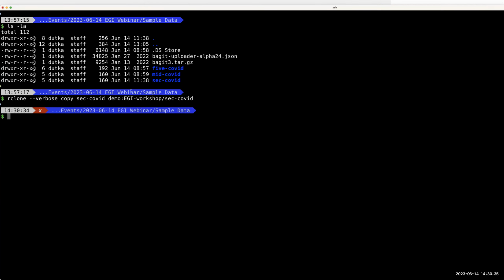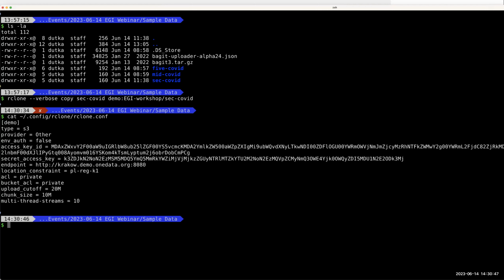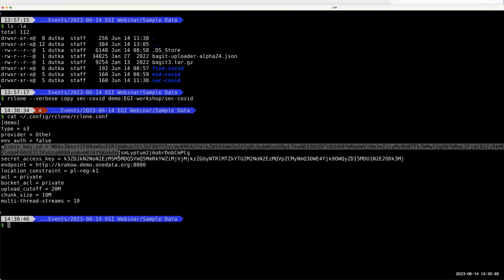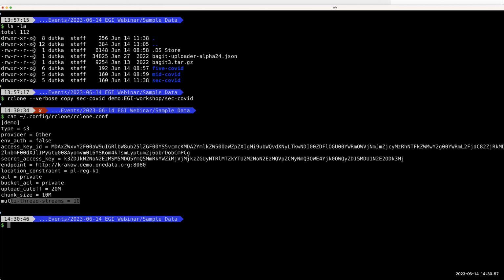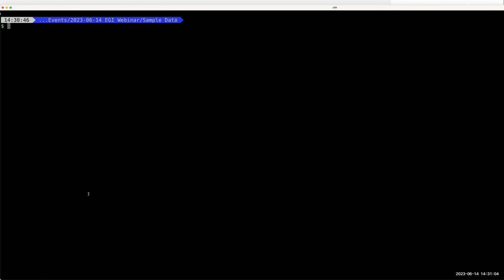Before I go there, you probably won't know what the demo profile is. You can get it from the system, from the rclone config. It's the simple access key, secret key, and endpoints where I can connect to the system. And there are multi-thread streams, so we will be working with 10 streams from now.